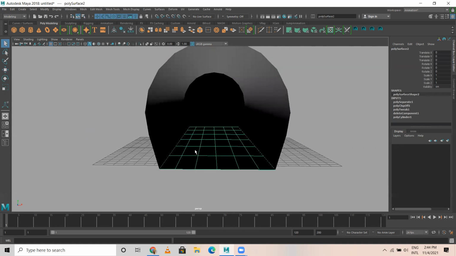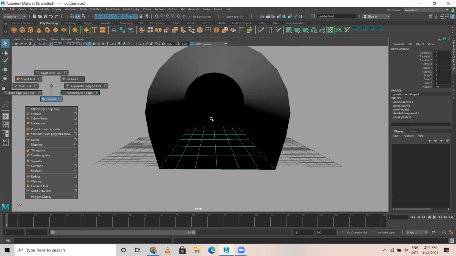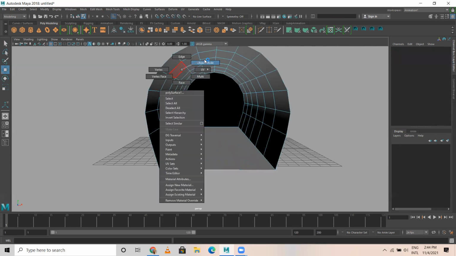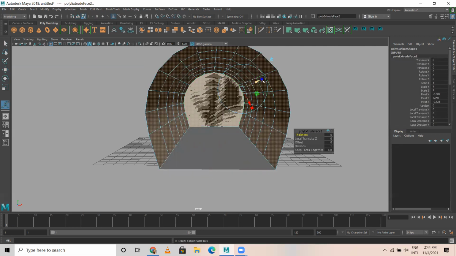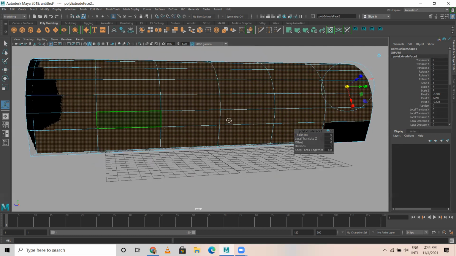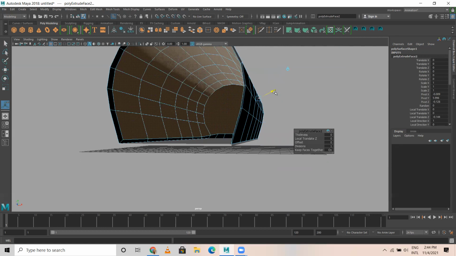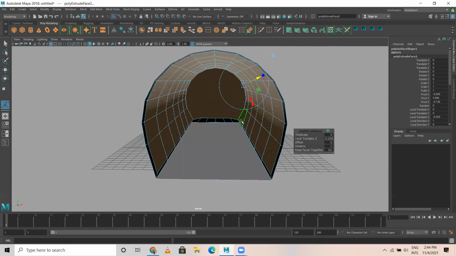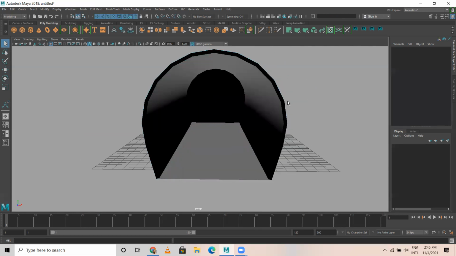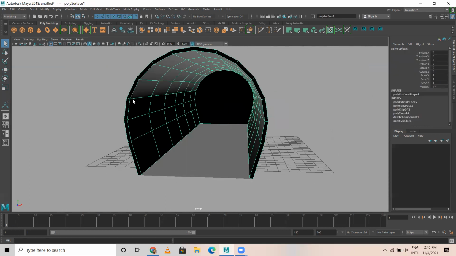And moreover, I would like to give a bit of thickness. So I'm selecting this, shift right click, extrude. I'm gonna extrude this a bit like this. Similarly, select this. I'm gonna extrude this like this. But still, this looks a bit weird.